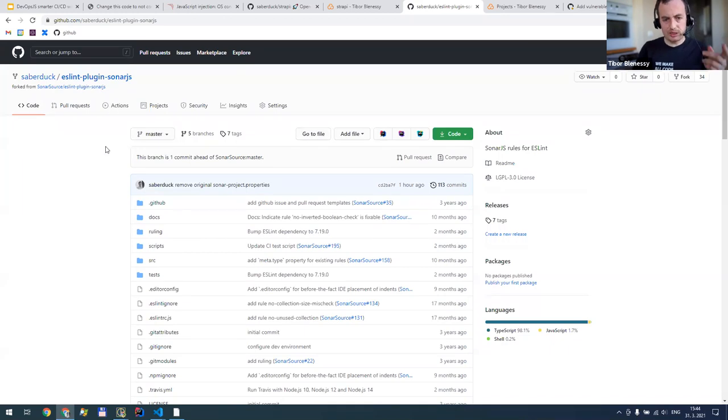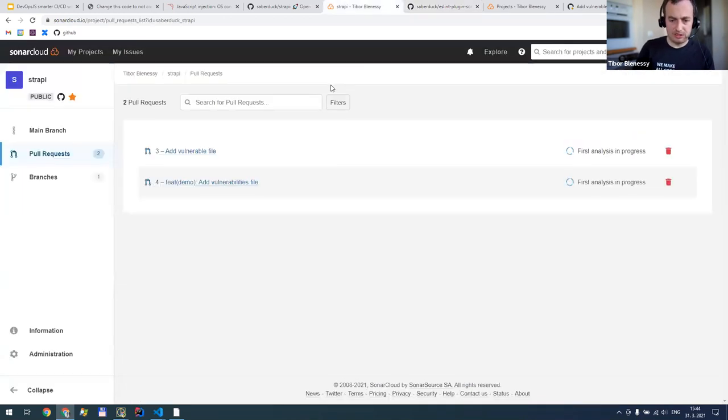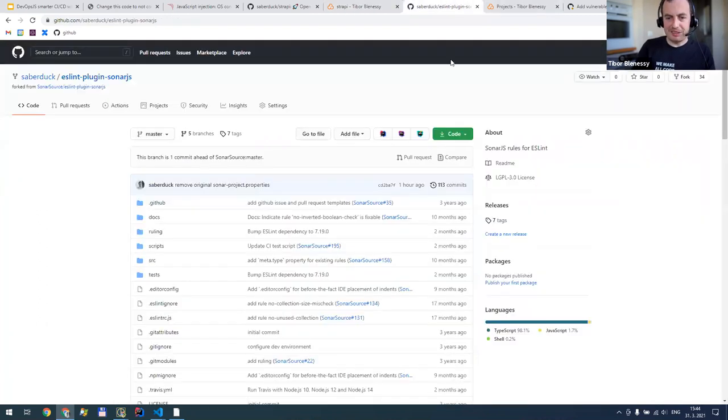I will not use this automatic analysis for which we are waiting way too long here, but I will use GitHub Actions to execute the analysis. And I will push the result of analysis to SonarCloud. So this way you can set up any sort of CI you are using. So if you are using some on-premise continuous integration service, you can integrate with that. Or if you are using GitHub Actions or Travis or Circle CI, whatever.